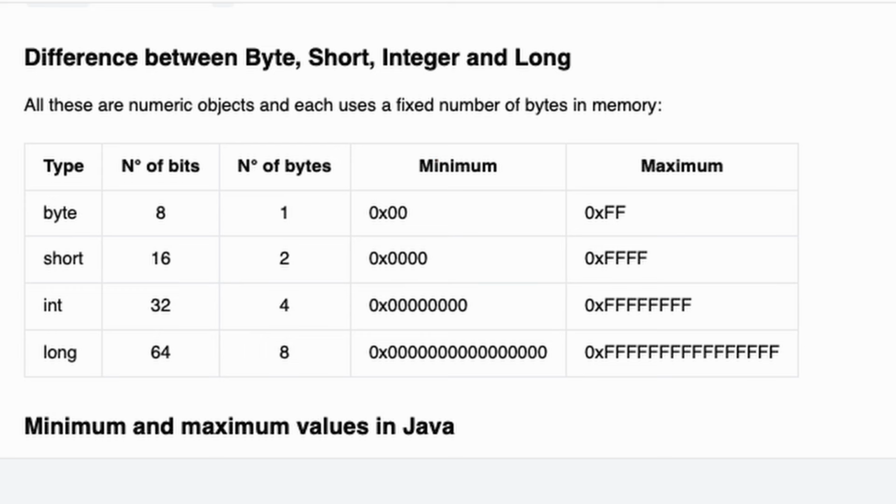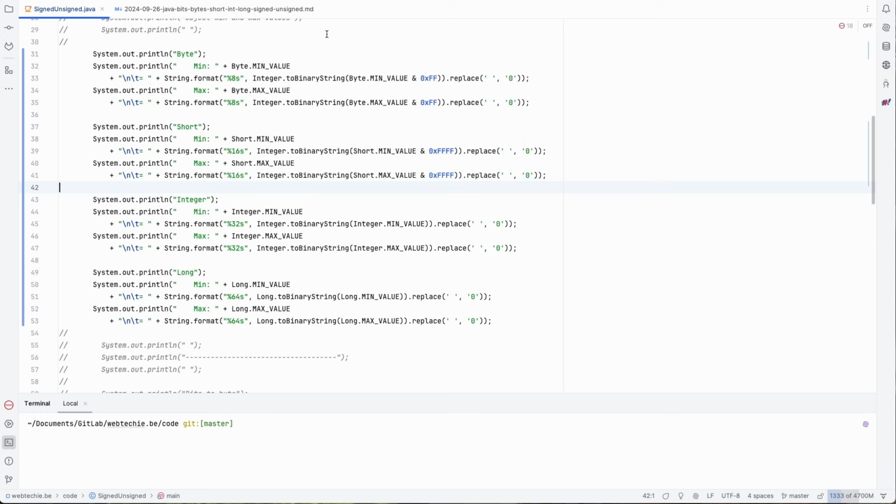So we have these different numeric types in Java: a byte, a short, an int, and a long, with 8, 16, 32, and 64 bits. Now let's look at what are the values of these objects if we generate them in Java. This is the example code. As you can see, each of these objects has a min value and a max value defined in the Java code. So we can just call that value and print it out.